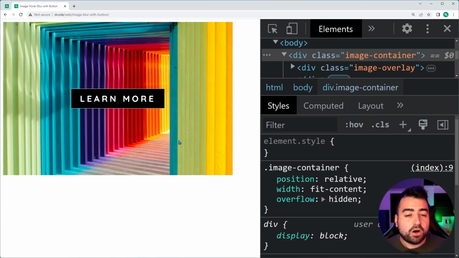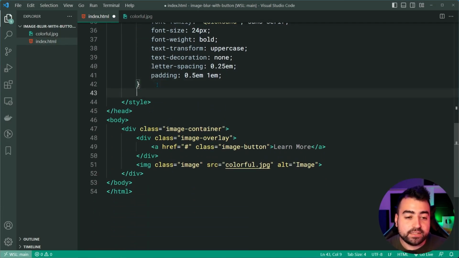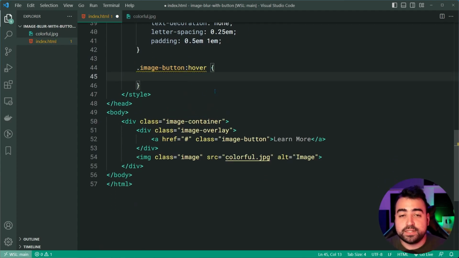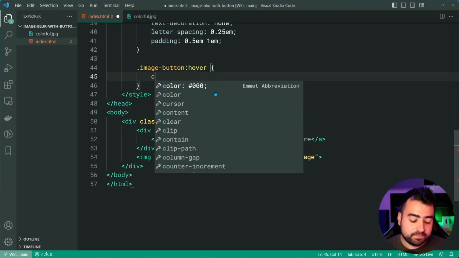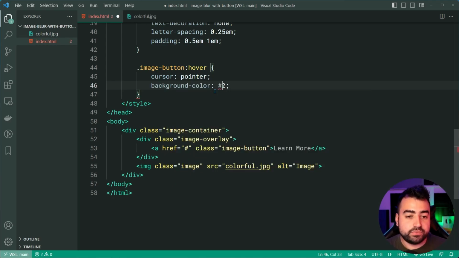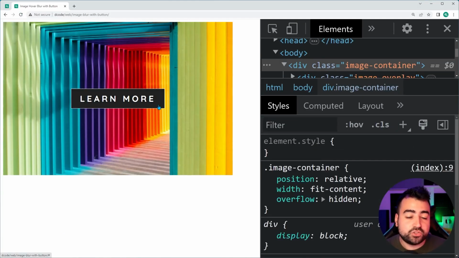So now, I want the button to change background color when I hover over it. So going back in the CSS here, let's target the image-button, then say :hover. And now within this rule set, I can define those styles for the hover effect. I can say cursor equal to pointer and a background color of #222 for a very dark gray. Save this back in the browser, refresh, and we get a nice change of background color when hovering over the button.